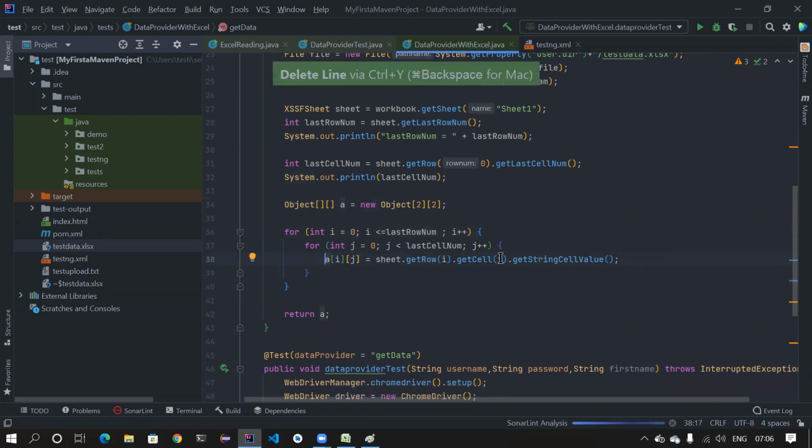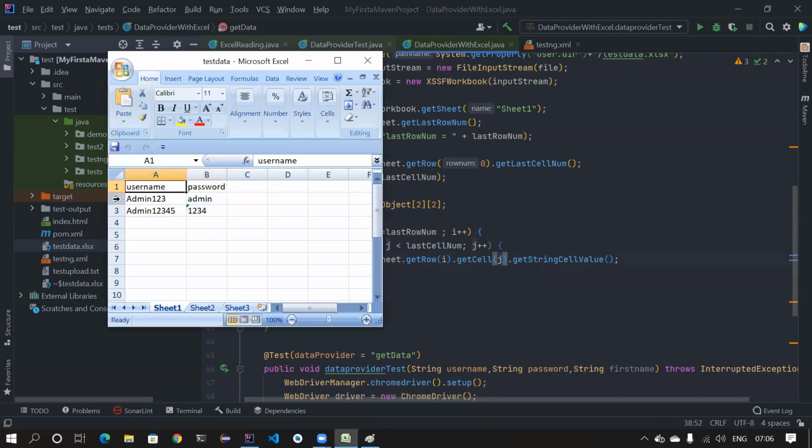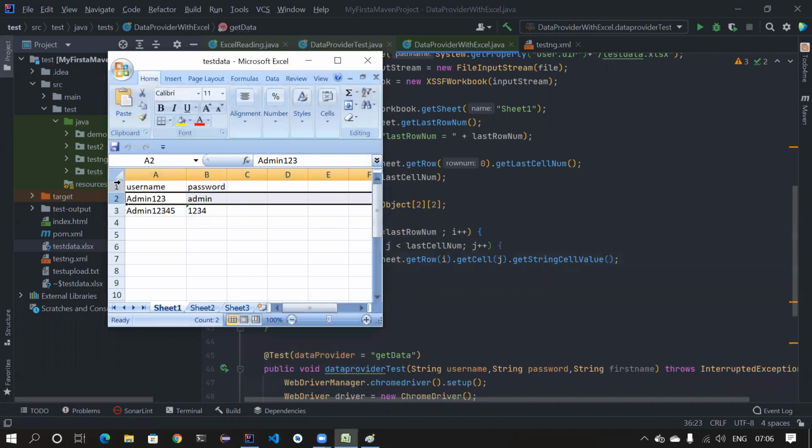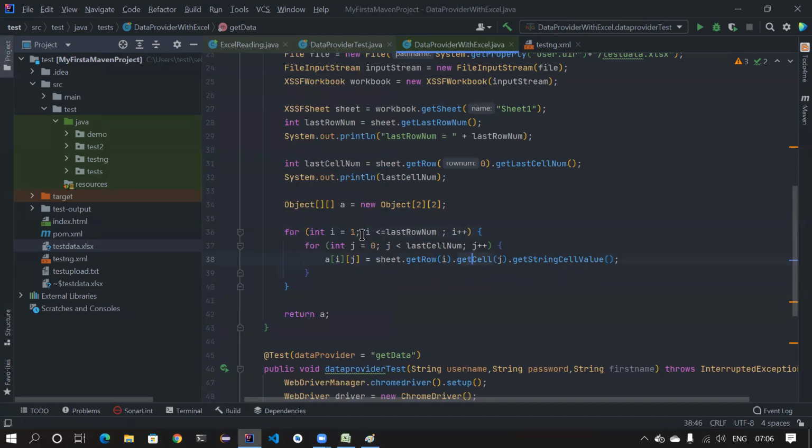So it basically fetches me the username, but I want to start from i equal to 1, right? Because we don't need the username and password header. So I will start from i equal to 1. We want to skip this first header row, right? So we are starting from here. So I'll start from i equal to 1.